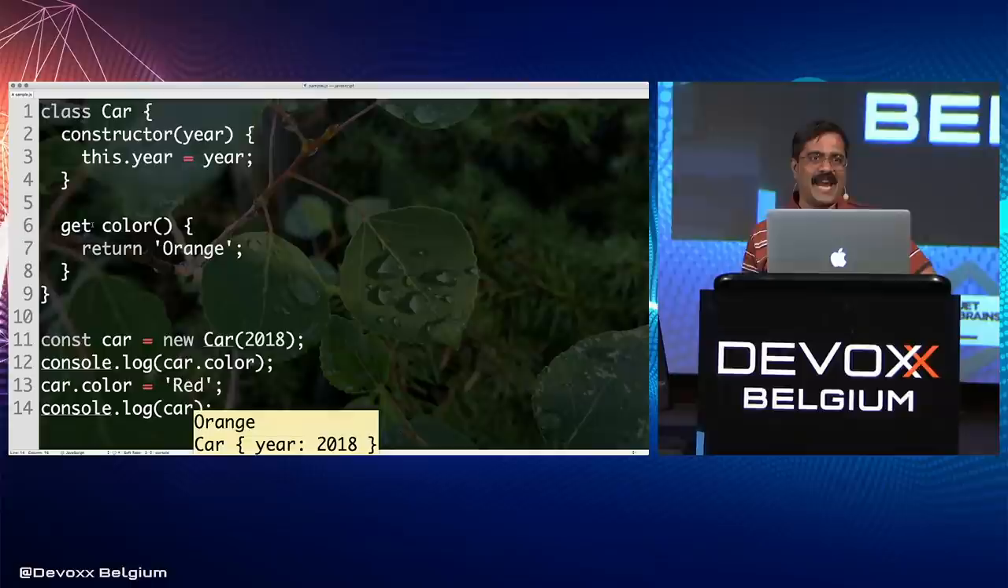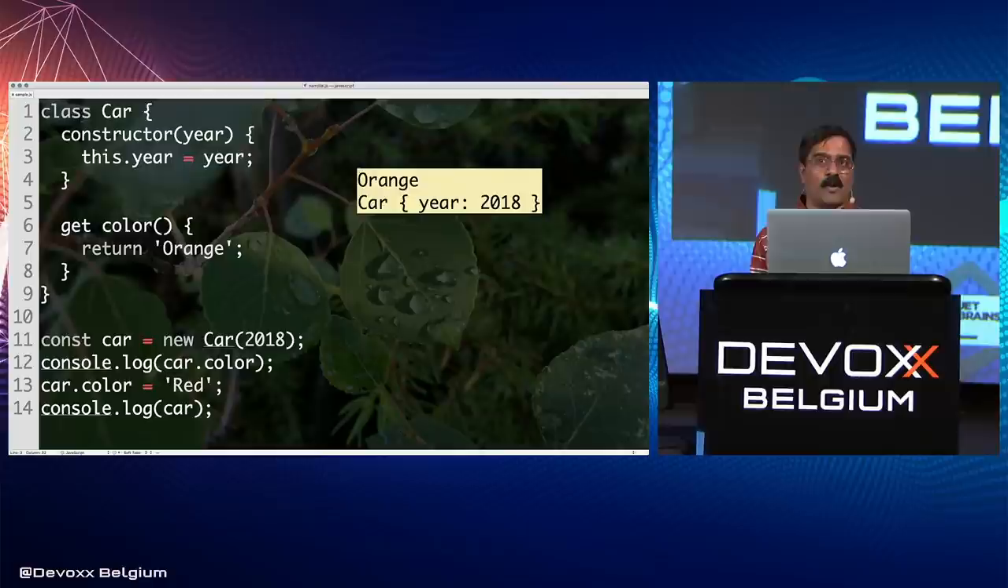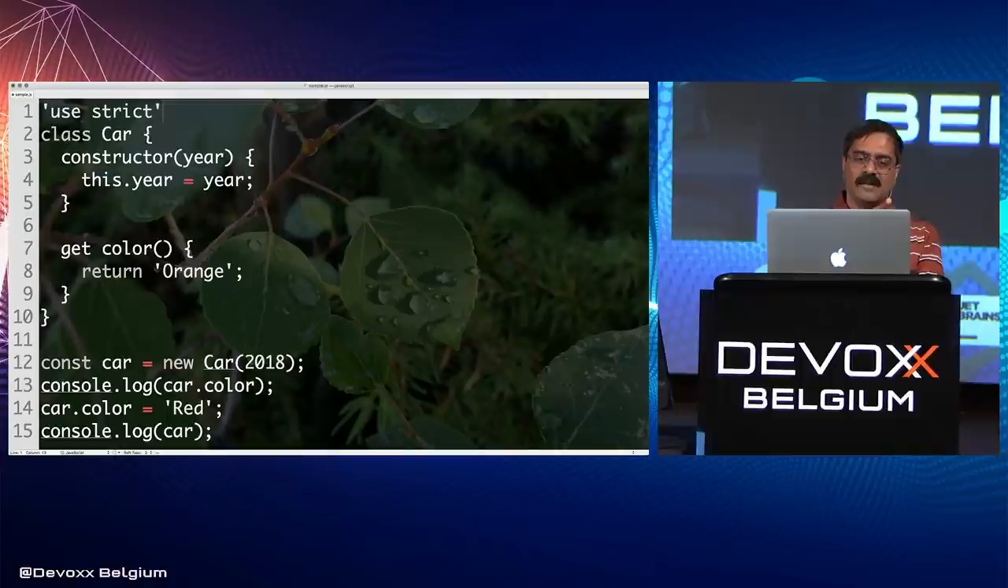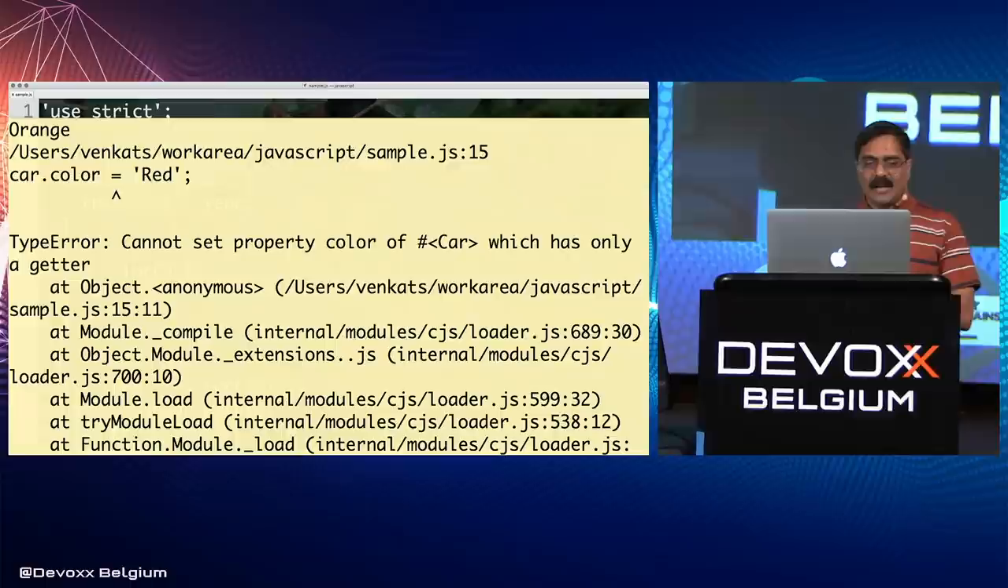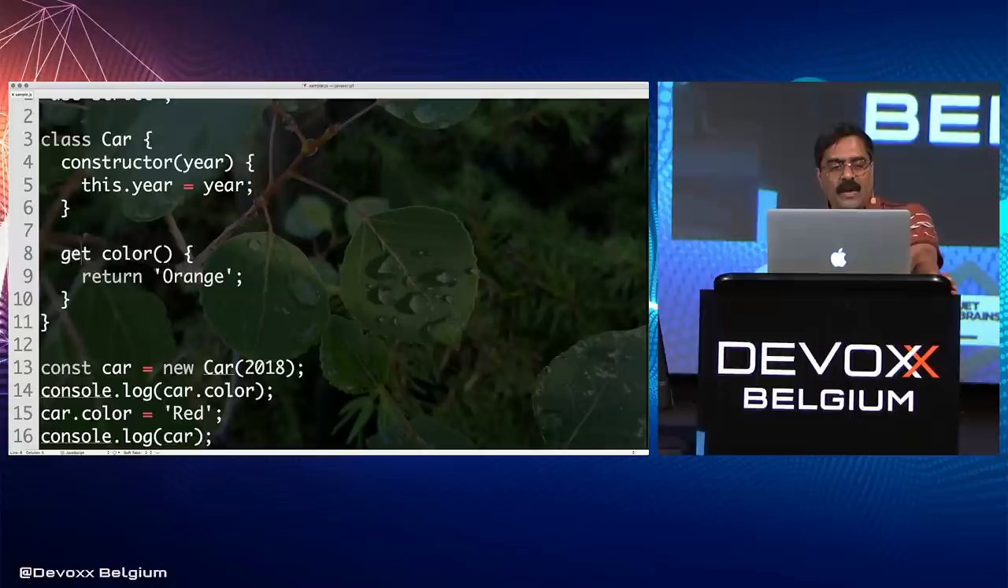Well, remember, we saw this in the previous part. JavaScript doesn't give you errors. It kind of quietly ignores what you said. So at this point, if I said use strict again, and when I run the code this time, notice car.color equal to red gives you an error: Cannot set property color of car which has only a getter. So in other words, if you only have a getter, you cannot set a property. And if you do, it ignores it. Or if you have a use strict, it blows up.